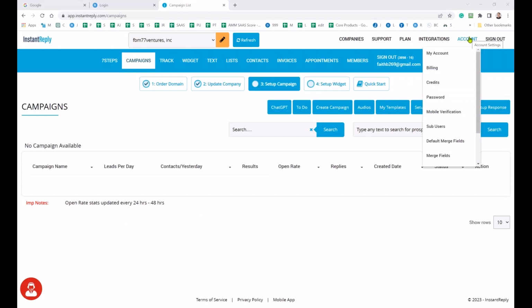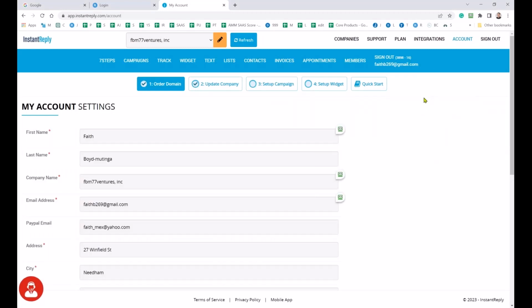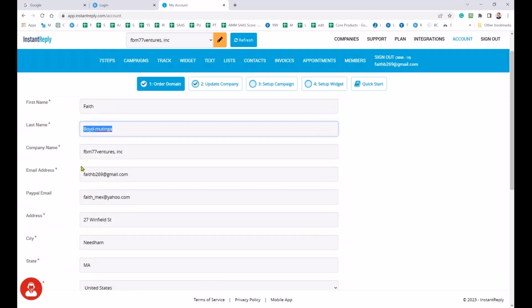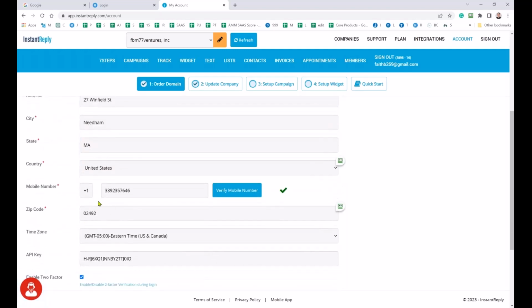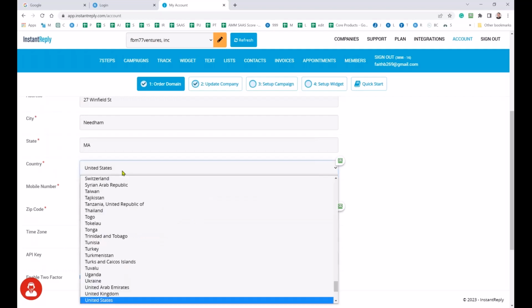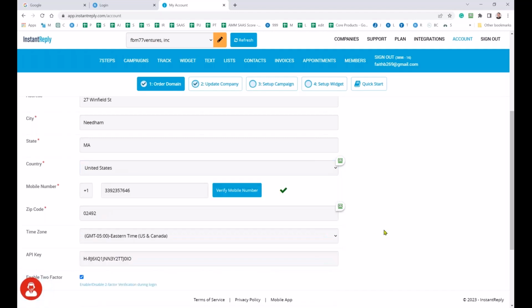Then the first tab, you go to account, my account. I need you to fill out the first name, the last name, the company name. If you don't have a company name, just use your last name or something like that. Then the email address, and then enter a phone number. Now, if your country is not showing, select other country.